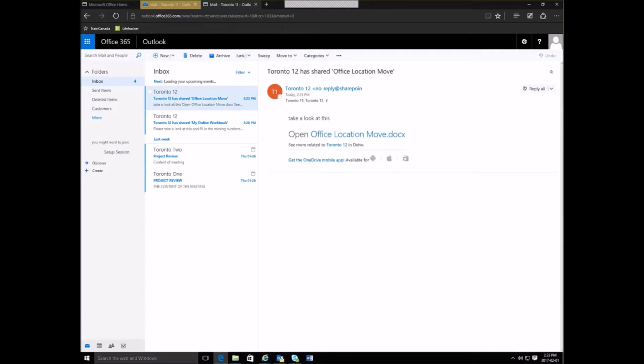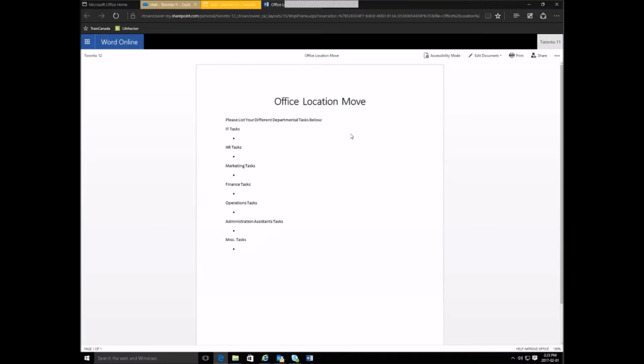There's the message about the office location move. All I got to do is click on it. And again, it doesn't matter if you're using a television, an iPad, an iPhone, it doesn't matter. When you click onto it, the two of us are making changes at the same time.